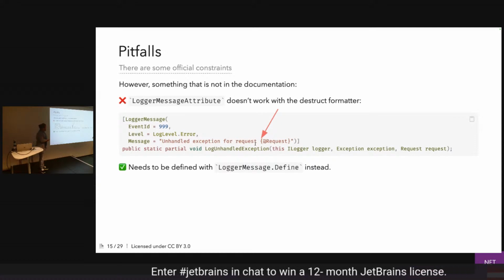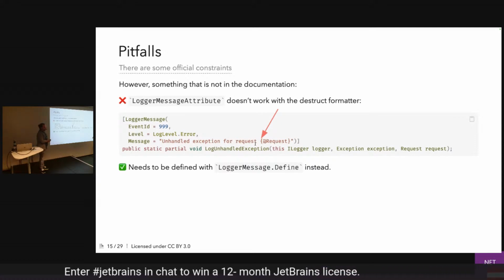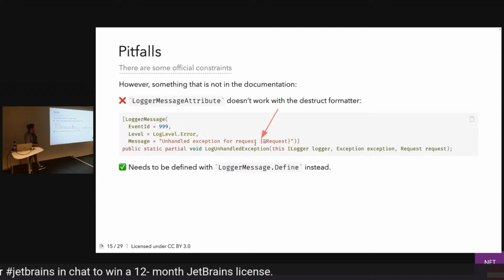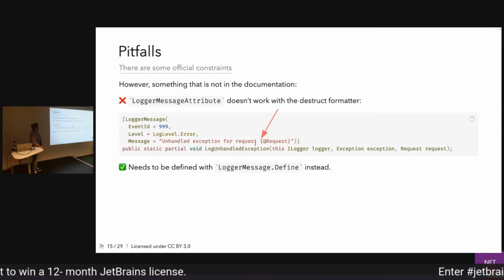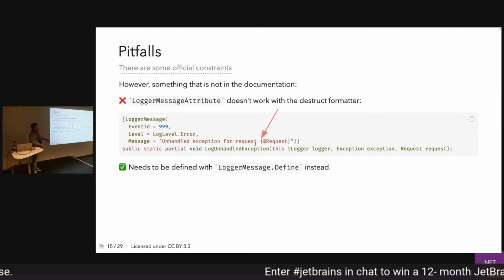It also cannot match even if you add the @ sign to the variable name, which is totally allowed in C#. It just can't do it. So the way to avoid this is you still need to use this boilerplate thing of LoggerMessage.Define.